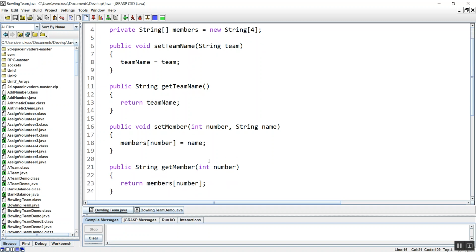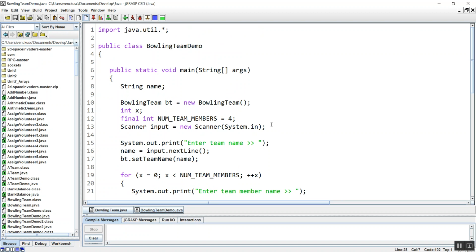And the difference was the name was easy. It's just a string that we were setting the team with versus the members. We're sending a number with it because it was going to put it in an array. We're going to put everything that way and then store it. And then the demo was actually using those.